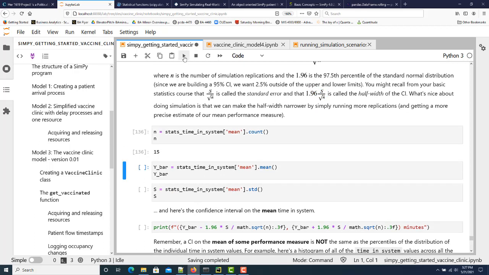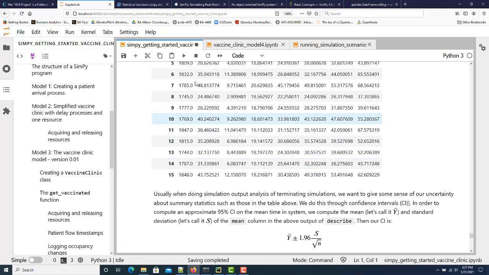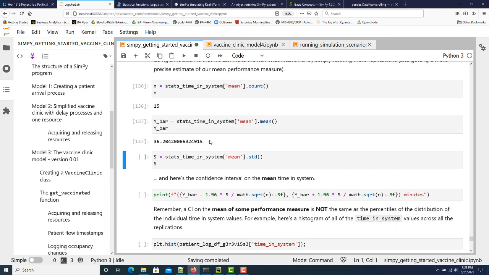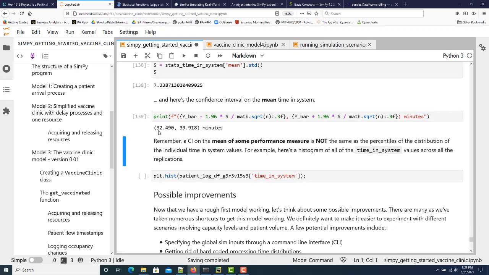Okay. So just to kind of show those, right? We know n is 15. The overall grand mean is 36.2 minutes, so that's the mean of this column. That looks about right, just eyeballing the numbers. And the standard deviation of that column is 7.3 minutes. And so our 95% confidence interval on the mean is 32.5 to 40, right?